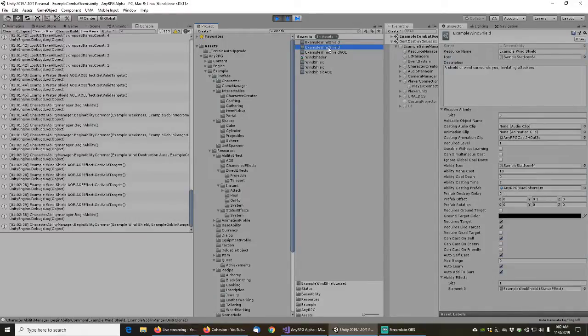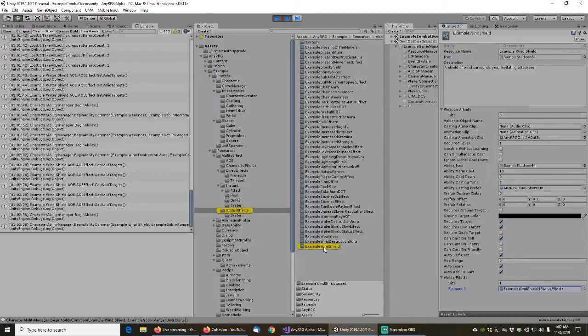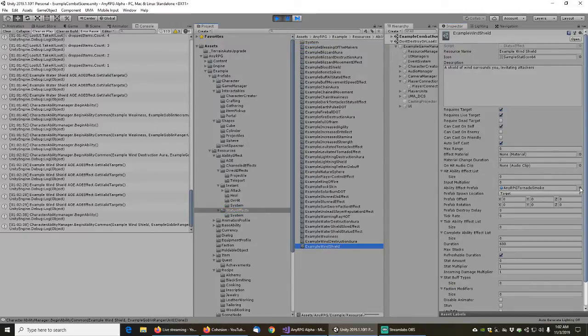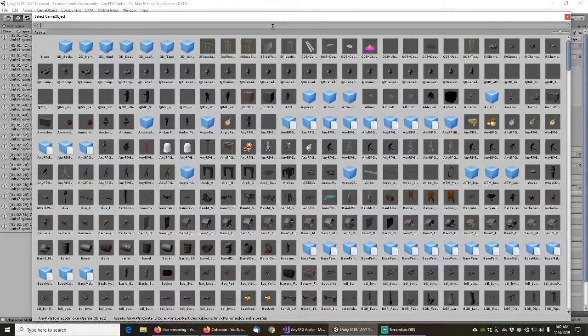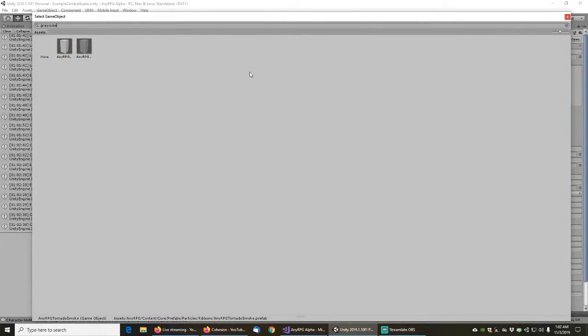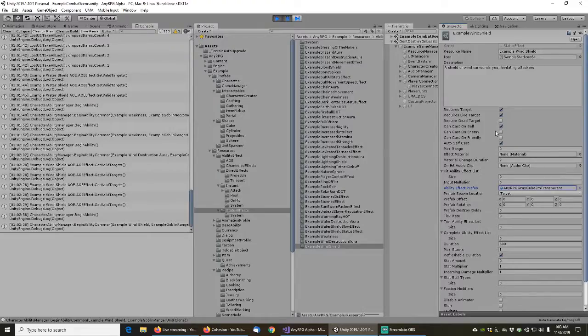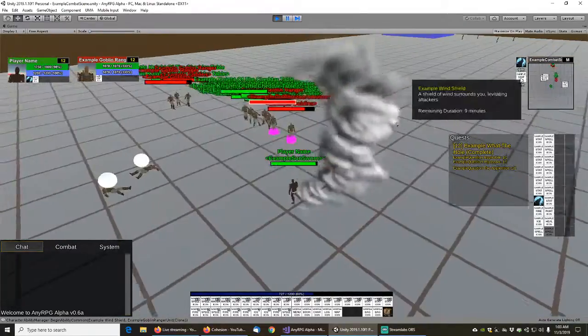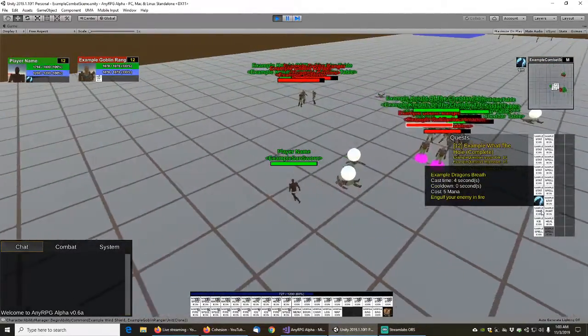Example windshield. Example windshield status effect, and this one doesn't need the tornado smoke. It needs gray cube transparent 2 meters. Okay, and let's keep going. So that was the windshield.